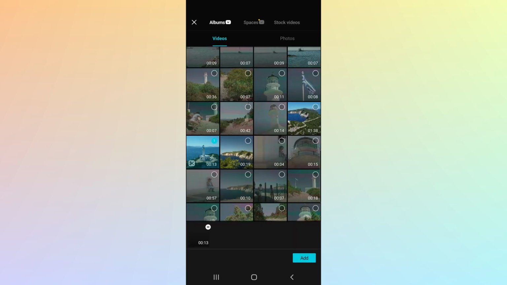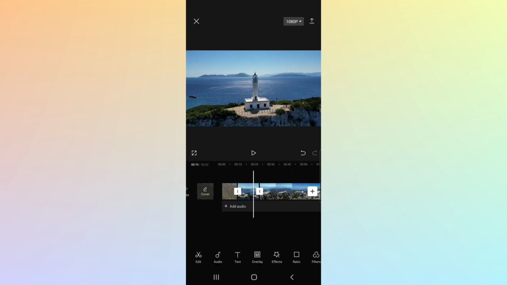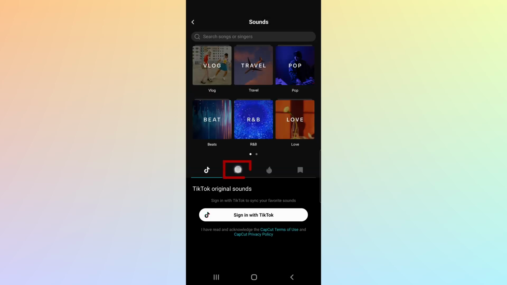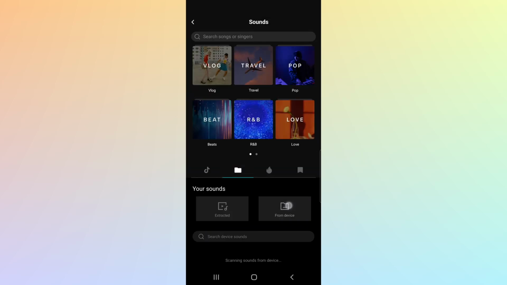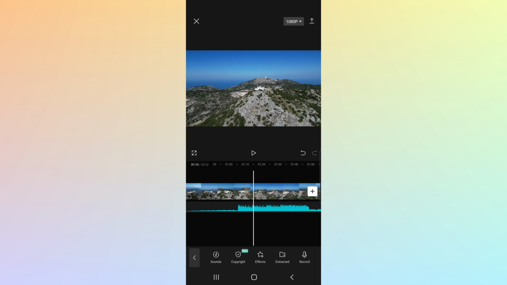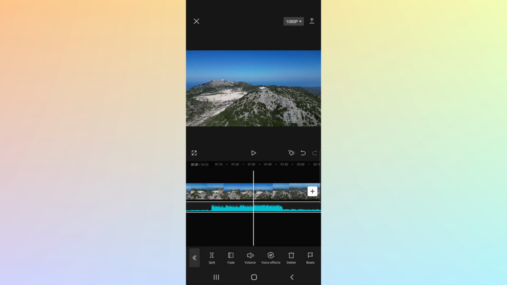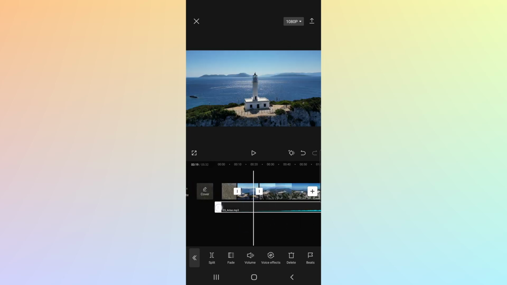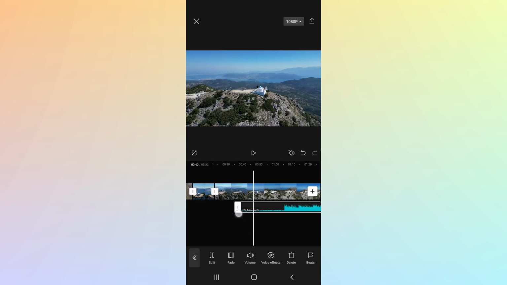Okay, so now let's add our background music. So click audio, sounds, then the folder icon, and from device button. Then search for the MP3 file downloaded from Epidemic Sound. And plus icon. I will not use the entire soundtrack, so I can trim it to my needs. Just select it and drag the endings of the soundtrack. Let me move it to the beginning.